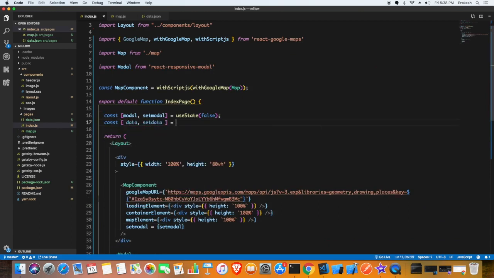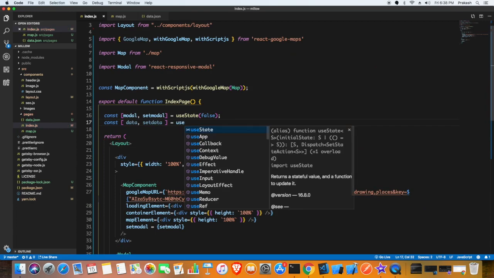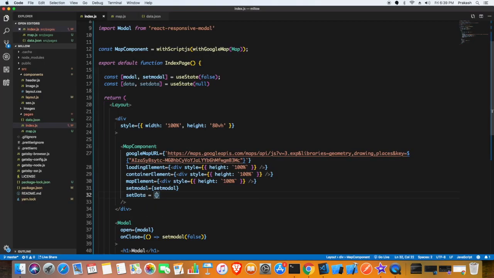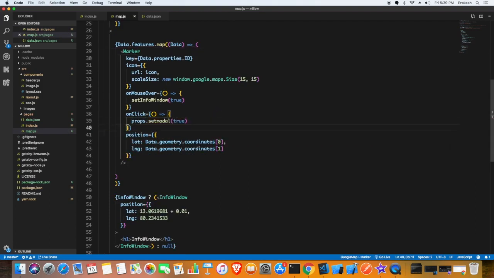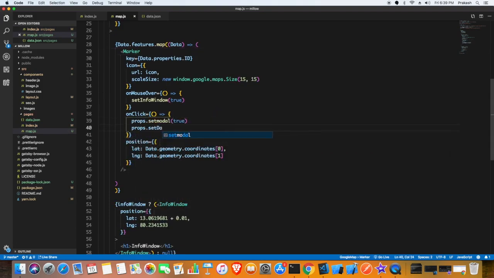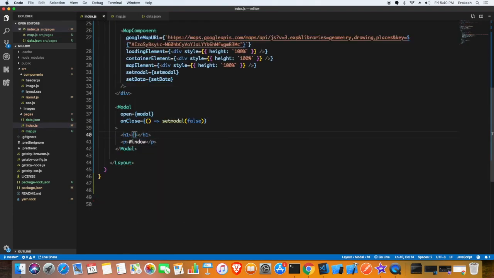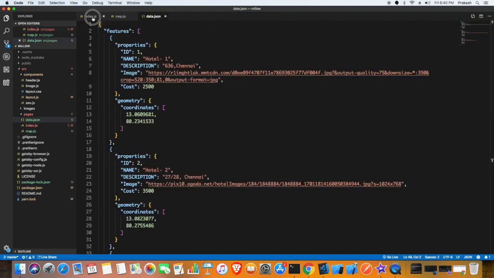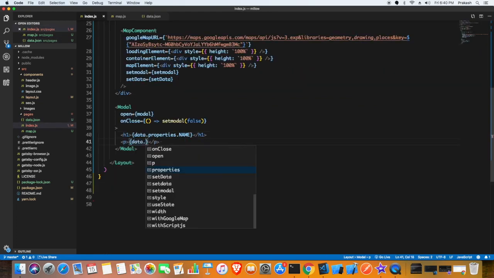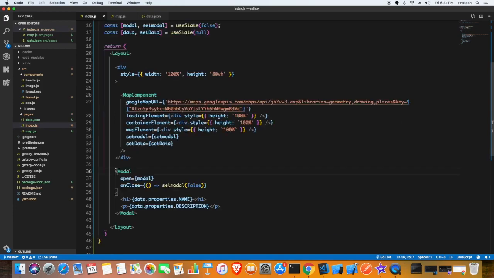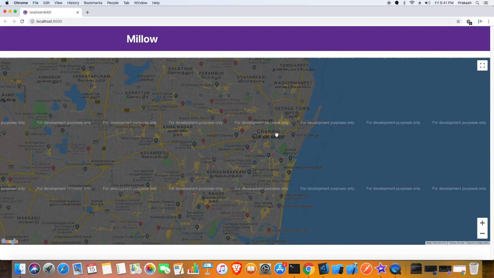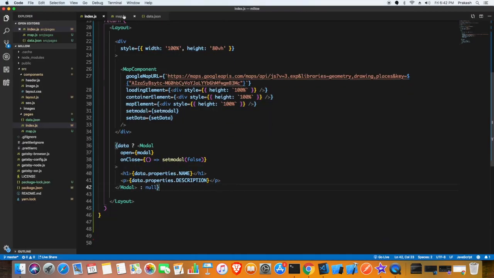Now what we are going to do is, I need to set the data correctly. That is, when I click, I want to set the corresponding data. These are things that would be obvious for you. These are specific to React. So previously when I click on any marker, it showed the same modal window. Right now I'm going to show the respective property. Now when I click this, it will show hotel 2. When I click that, it should show hotel 1, and it's good.